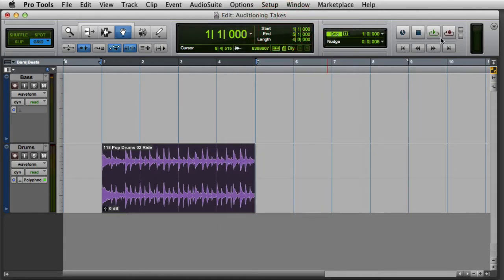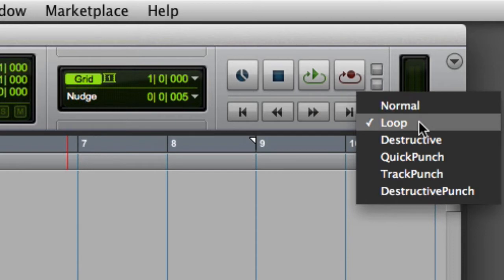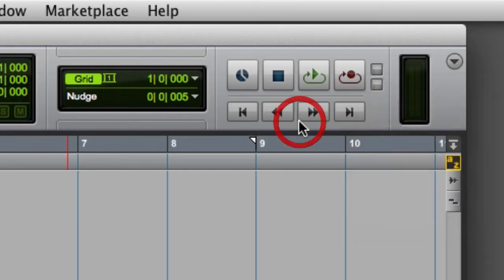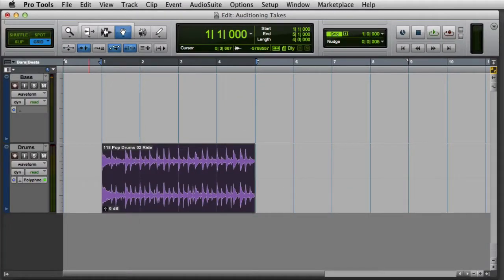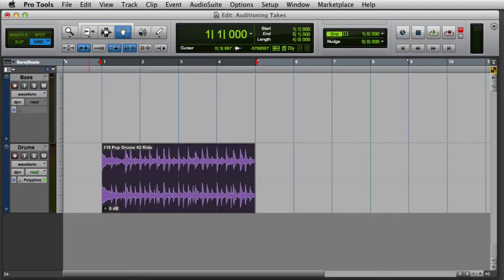The other is to go to the Transport window or the Transport controls in the Edit window toolbar, right-click on the Record button, and enable Loop. Once Loop Record mode is enabled, you'll want to record enable the target track. Then you'll want to make a selection that encompasses the loop range, using any of the techniques we've previously discussed. Then we can simply click Record and Play, and record as many takes as desired.